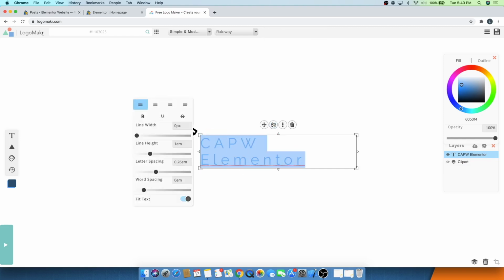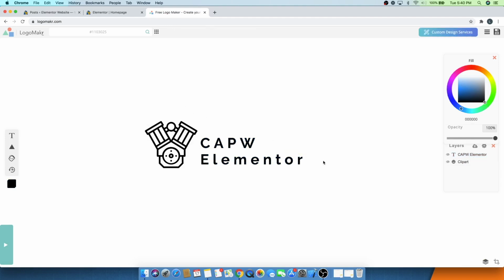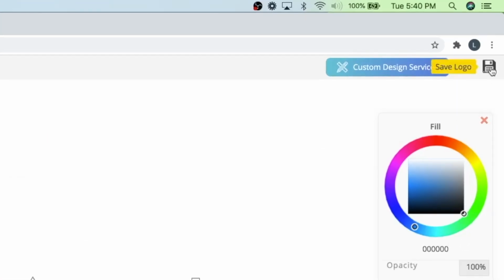But let's go back to editing the text, and then I'm just going to bold it. Just like that. Now I'm going to change the color of my text to match the actual icon. And there we go. I think it looks good. So let's go ahead and go to the top right corner, and you can click on the Save logo.